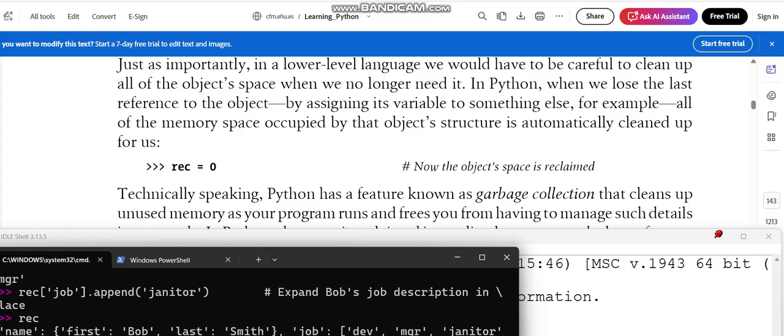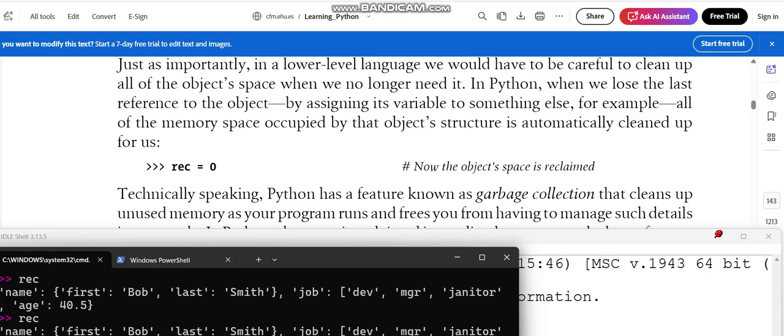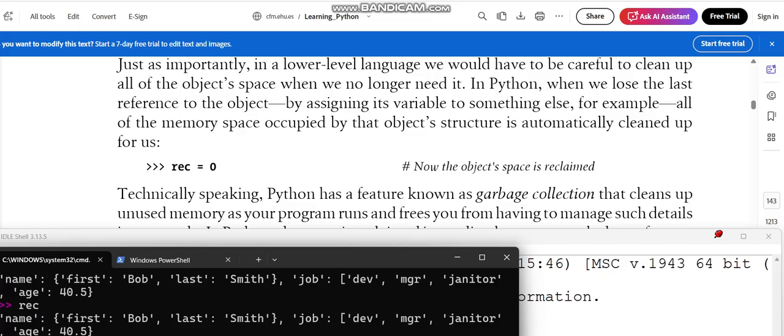Say I want to reclaim this object space. I just type REC, it is displaying me some value. Now if we type REC is equal to 0, the object space is reclaimed.